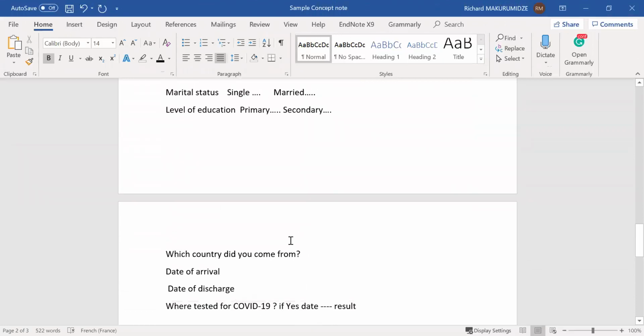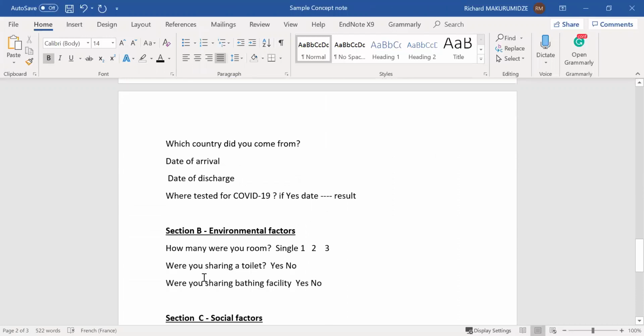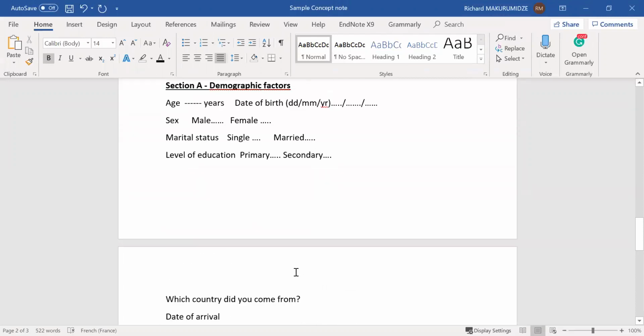Remember, for quantitative questionnaires, your questions are close-ended. We have the responses already, like age, sex or male, the level of education, and how many were you in a room? 1, 2, 3. Then they choose, and so these are closed-ended questions.